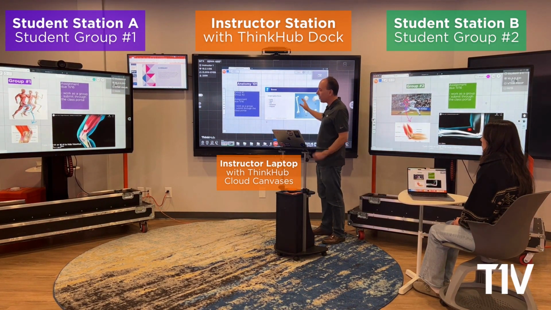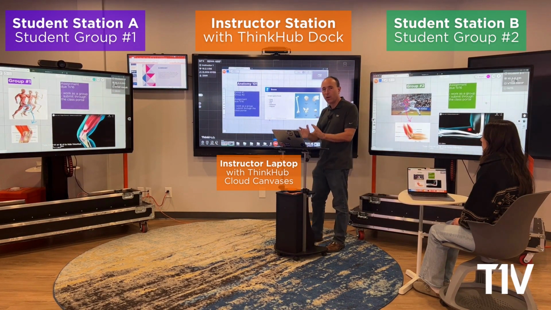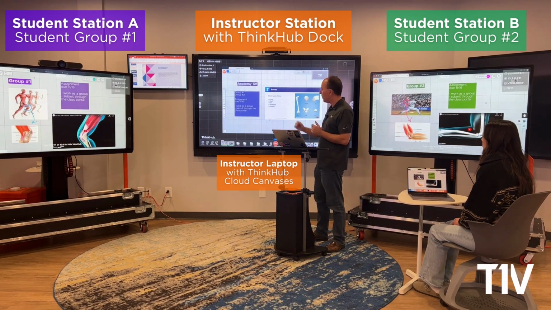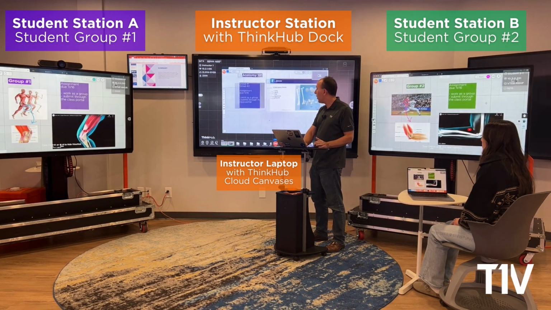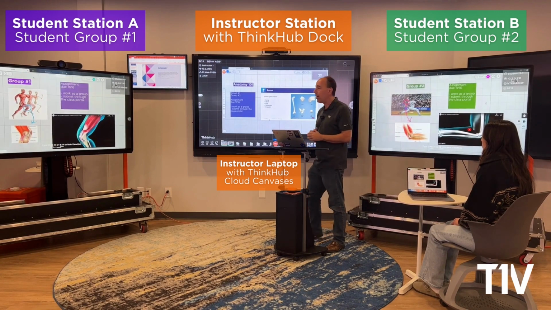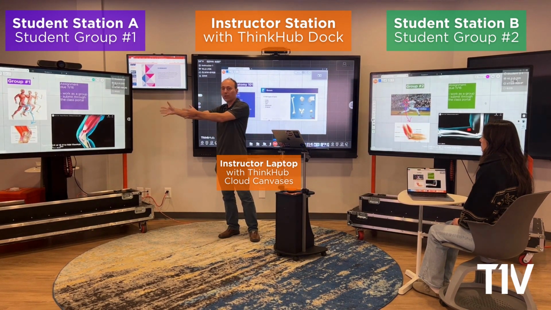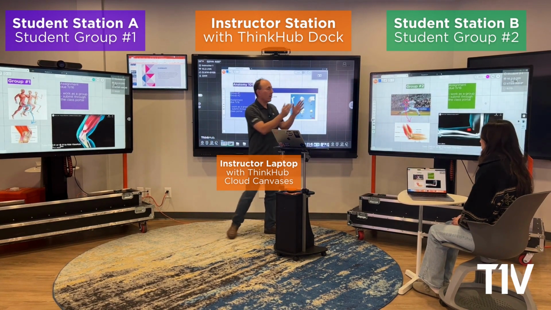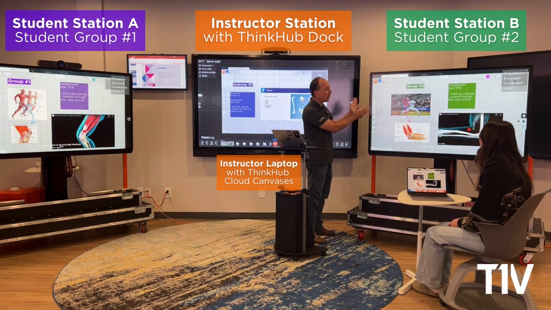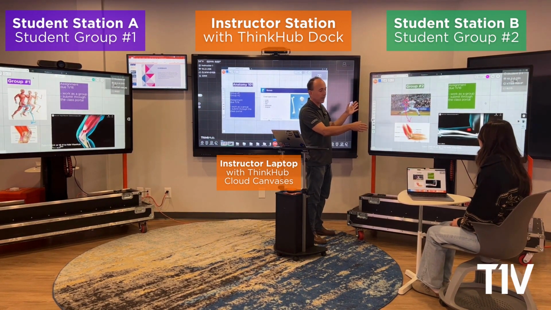And what I'm showing here now is I'm using my laptop using our ThinkHub Cloud. I have a canvas pulled up here that I want to show the entire class. So on this student station, group number 1, there's students connected here. And on this station, group number 2, there's students over here.